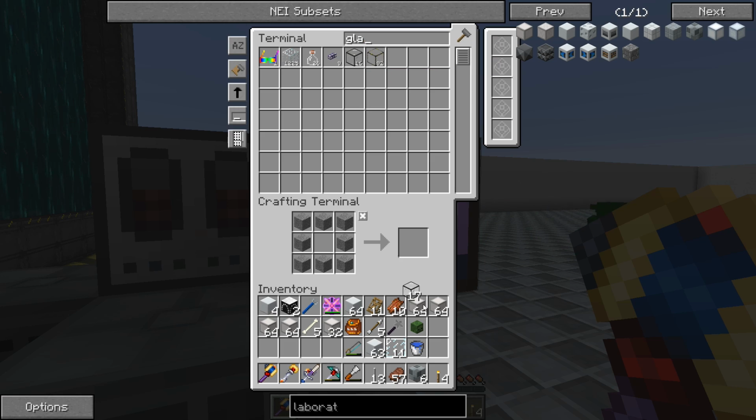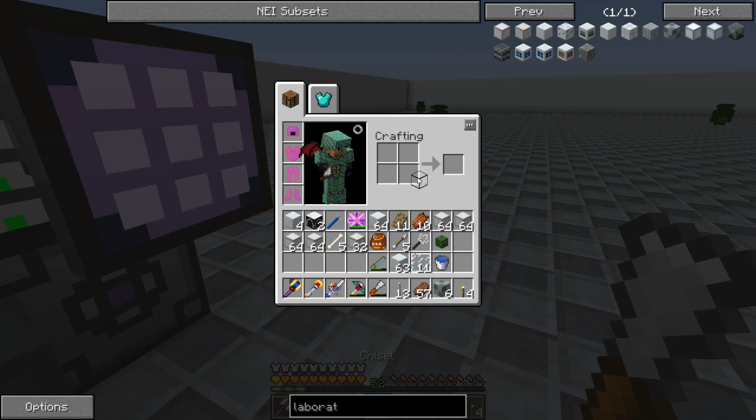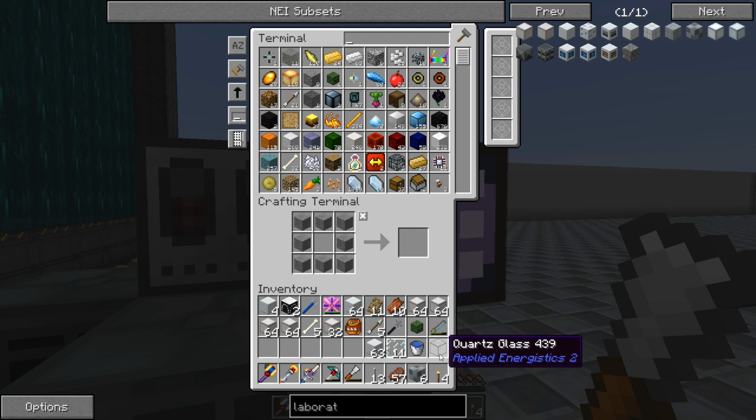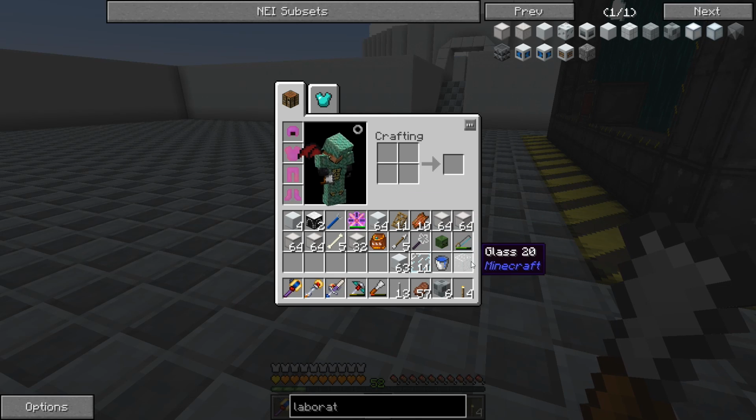How about, can we cut up quartz glass? I'm not sure. Quartz glass. Can we do this? This actually looks like a cool block. No. Okay, that's not Forge micro block compatible. Maybe the reactor glass would be... let's stop testing things. Let's just go ahead and grab a regular vanilla glass block. I know this one will work for sure.